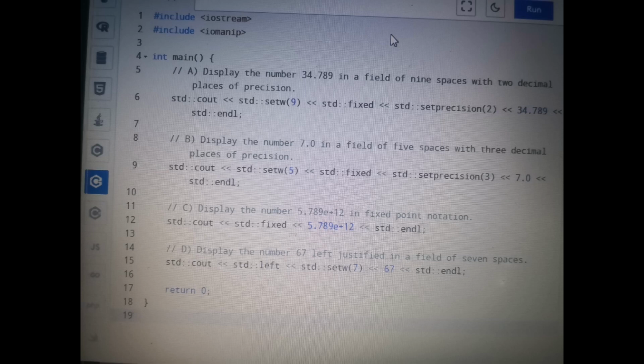So, ang gagawin natin dito is std::cout, std::fixed, 5.789e+12, then std::endl. So, ang explanation dito is that yung std::fixed natin, this sets the floating point output to use the fixed point notation. And yung 5.789e+12 natin, this is the number in scientific notation na i-display natin.